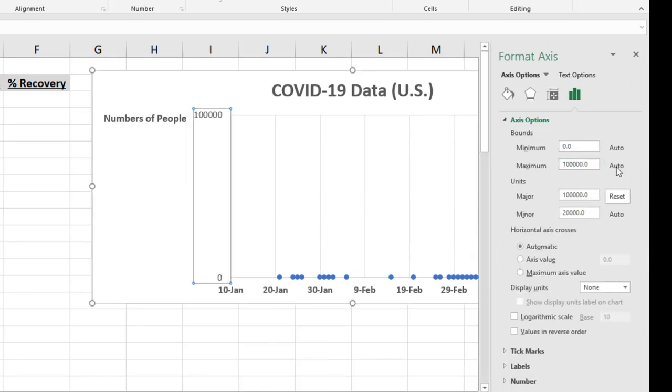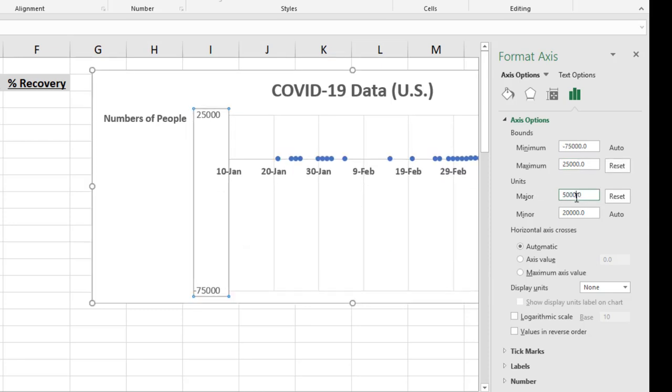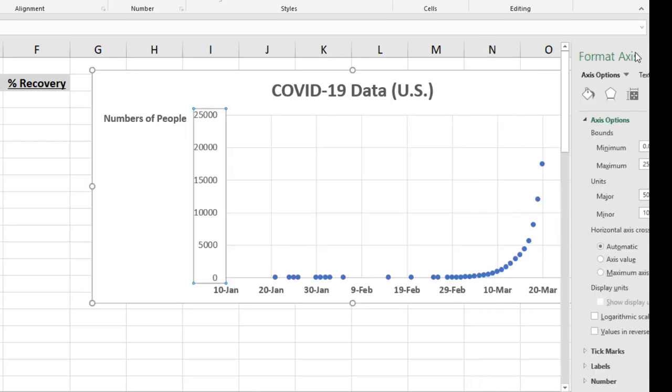What if we hit reset? Oh, there we go. It likes 100,000. I don't like that. Let's go to 25,000 with an increment of, say, 5,000. Okay, let's take a look at that there.